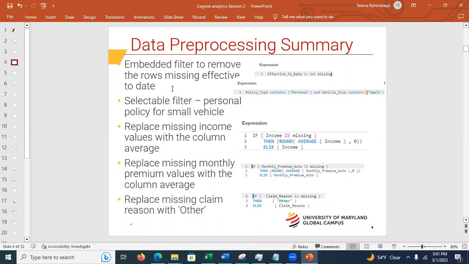Then we also noticed that some columns, such as income, also had some missing values. So what we did was we replaced the missing values with the column average. The only thing that I added since then is that we may round it. So if an average, for example, is like 90.999, we can round it to 91, right? So that's the only thing that I added.